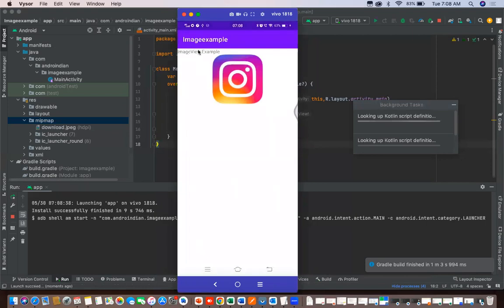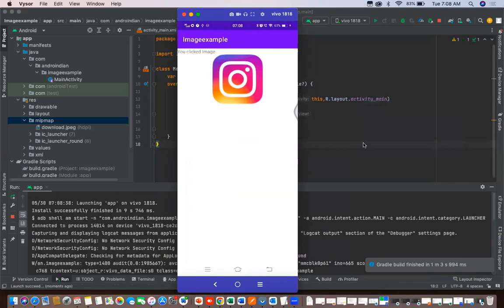See, image view example. I'm clicking on this. You clicked image. So like this.